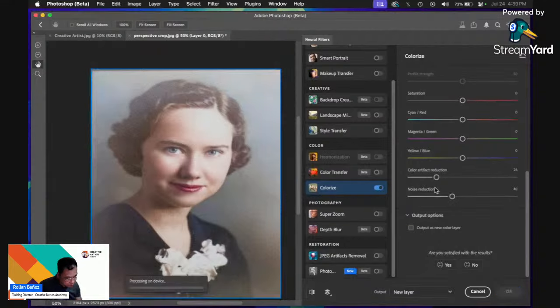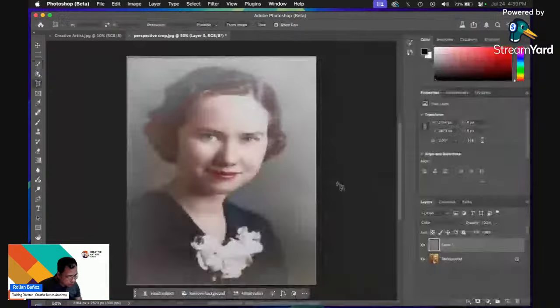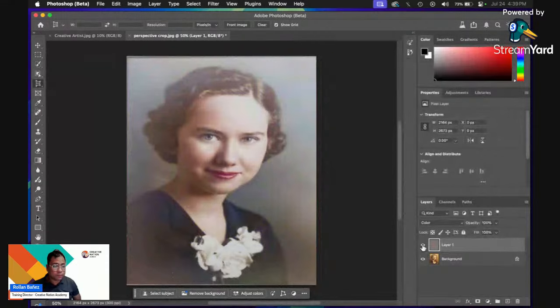Let's output this to a new layer so we can compare it for a little bit. So I can click on OK, and there would be a new layer, and this one is the before, and this one is the after. Saves you a lot of time, right?